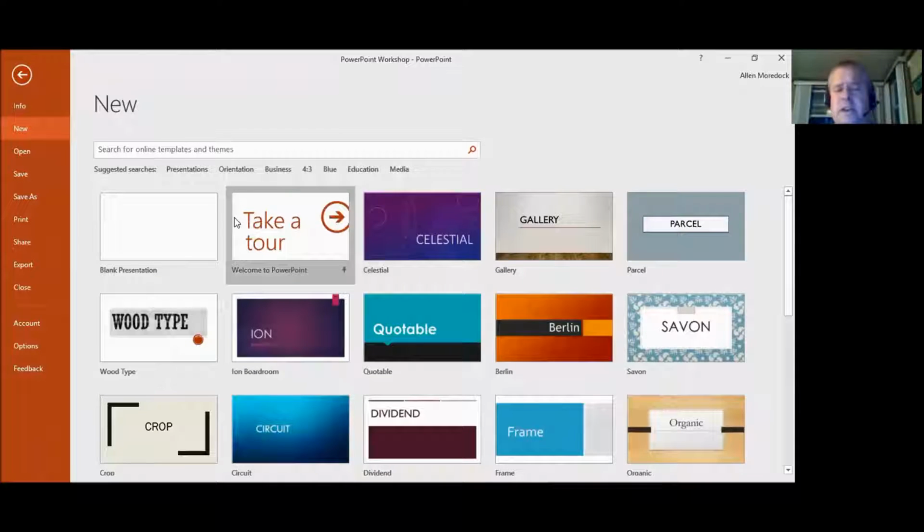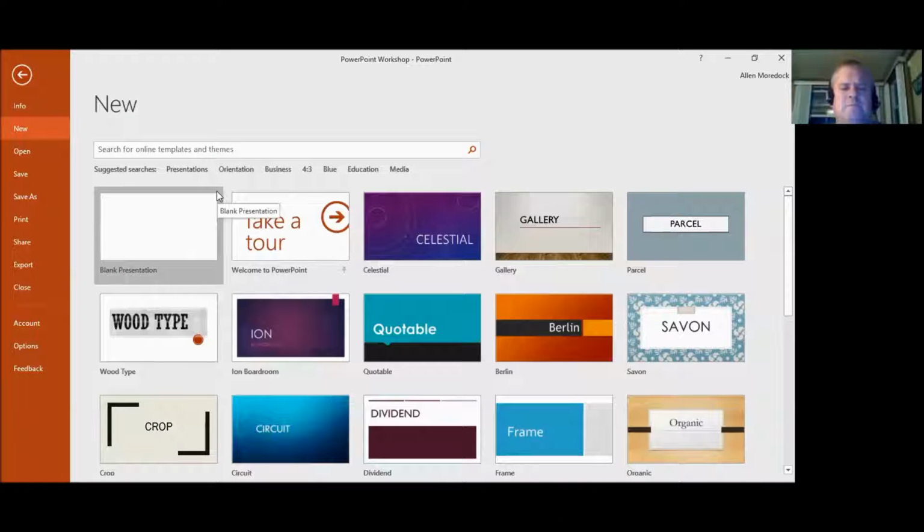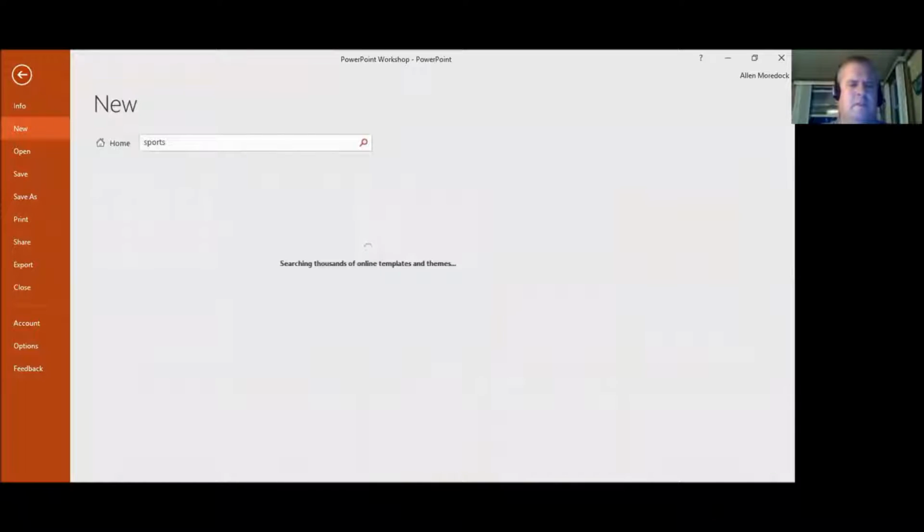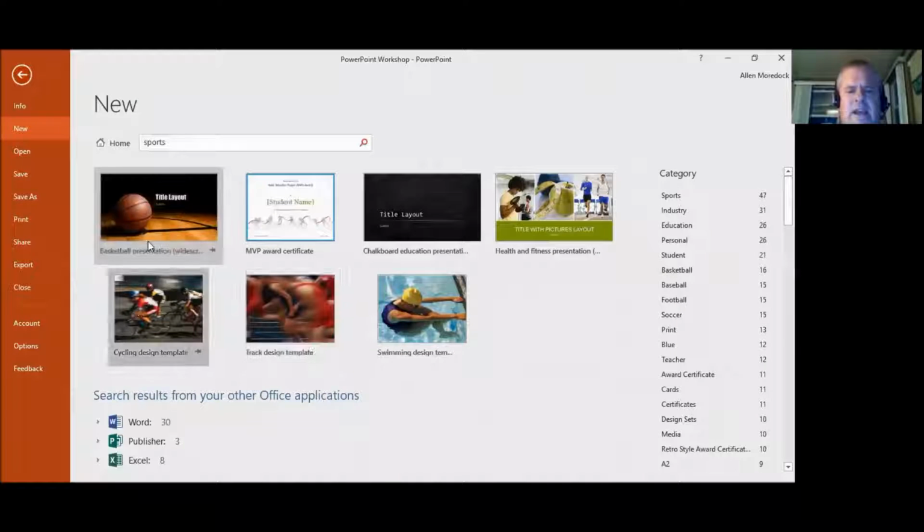If you want to have a template with a specific concept to it, a specific idea, there are hundreds of thousands of templates and themes built into Microsoft PowerPoint. So if I wanted to have maybe a sports theme, I could type it into the search and it'll show you, say, if you were doing something on basketball, cycling, track, swimming. On sports alone, there are 40 different sports related themes.